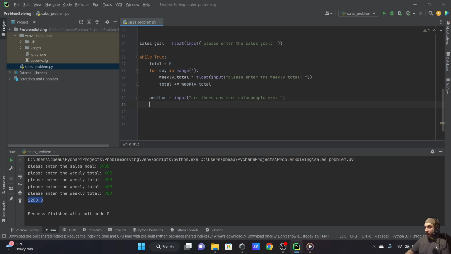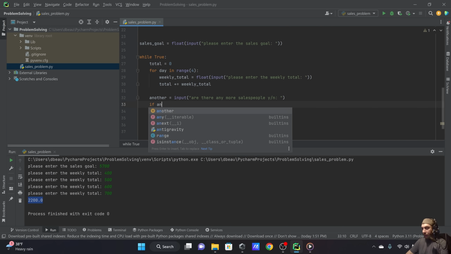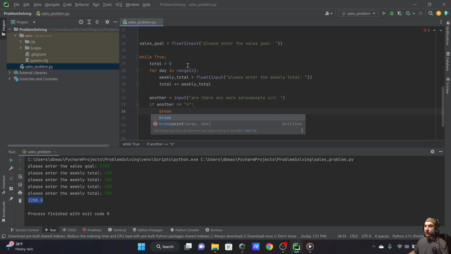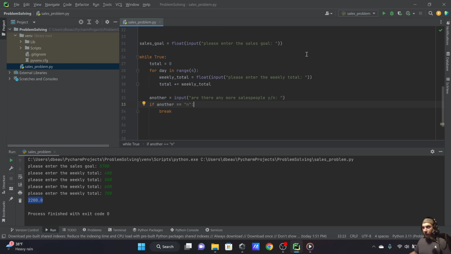So if the manager puts in an N, we know that there are no more salespeople, so what should break? The while loop should break, okay? So what we'll say is if another equals N, what we'll do is we'll break. Very simple. Let's make sure this is working.